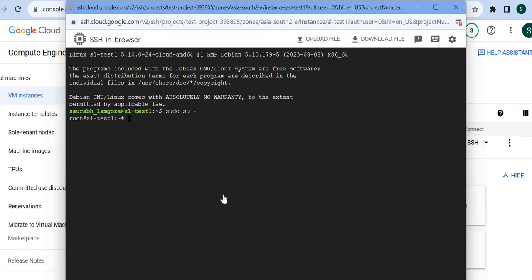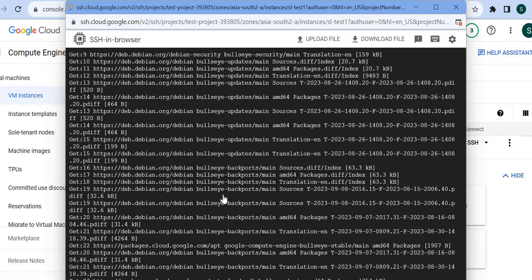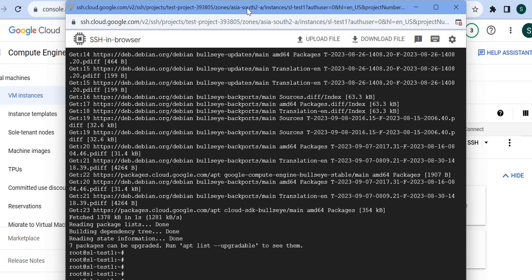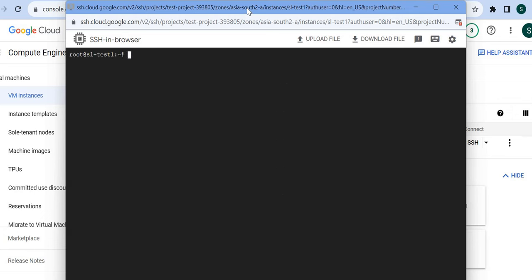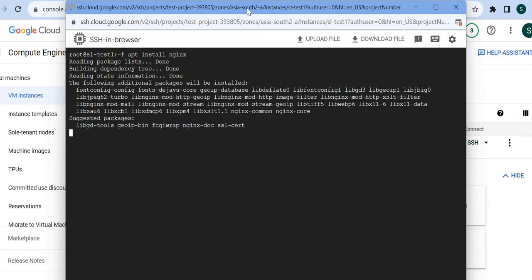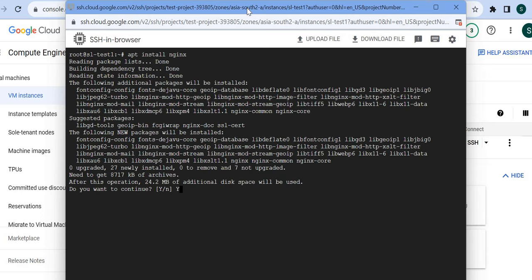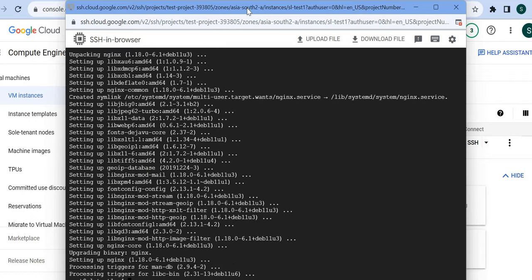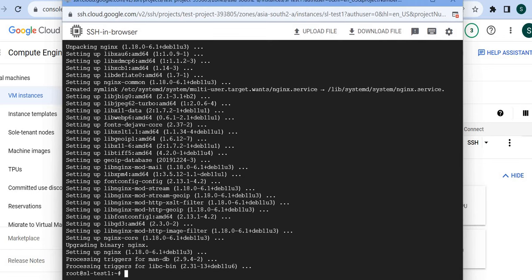Now you have to install Nginx. So first you have to run update. Now install Nginx. You can see that Nginx is installed.